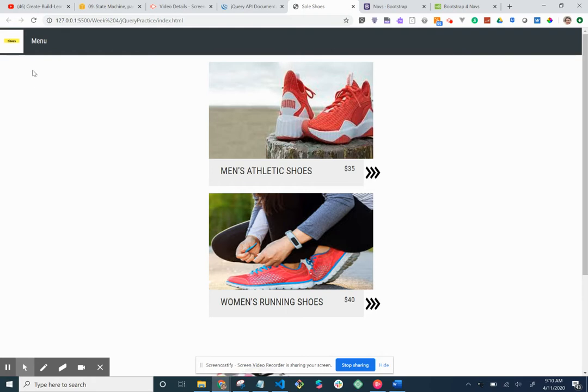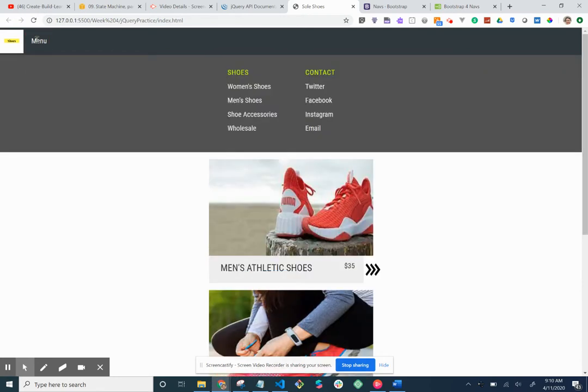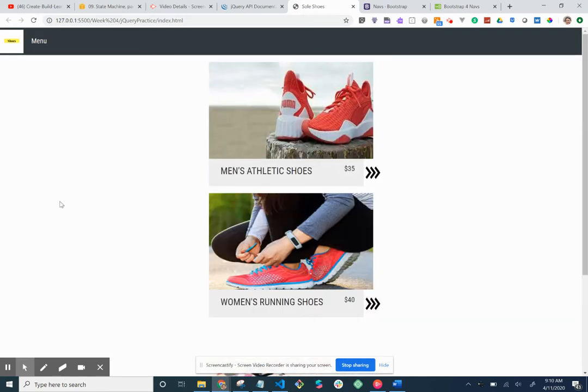And the jQuery component is basically going to do an on-click. It's going to show the menu, and then when the mouse leaves, it's going to disappear. It's going to hide.